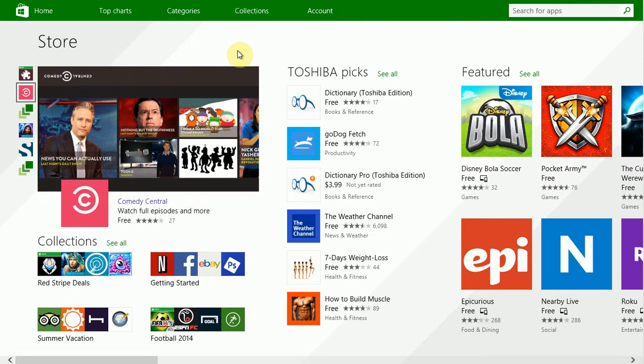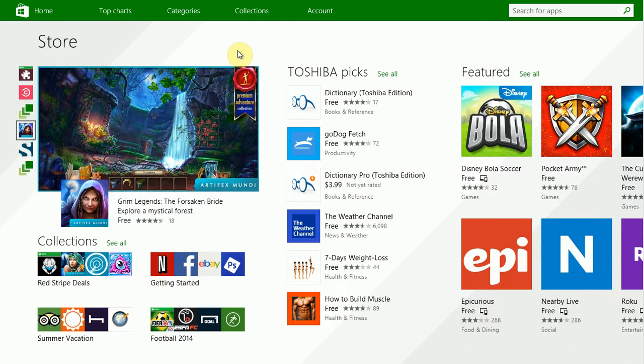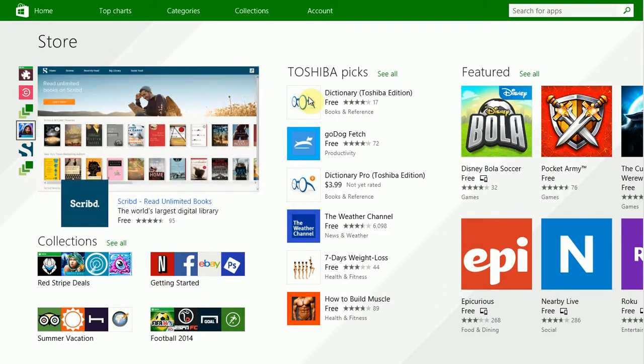Now, I'm not going to show you how to use certain apps because it's pretty self-explanatory and it's different for every app. So it would be pointless for me to show you the Store and only the Store. And I can't show you every possible app, so I'm just going to show you using the app.